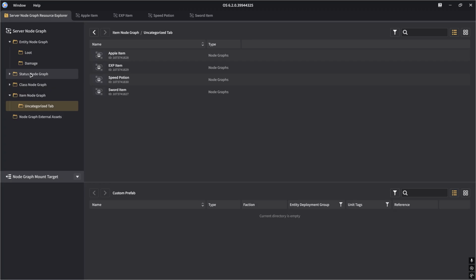So just make sure that you're aware of this little gotcha, because even though the same nodes can be put into any server node graph, regardless of where it's located, you can only use item node graphs for items. Okay, so just be aware of that. So you see here that I created different item node graphs for Apple, EXP, and so forth.